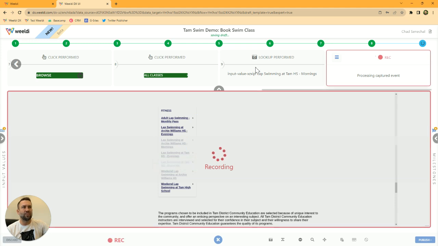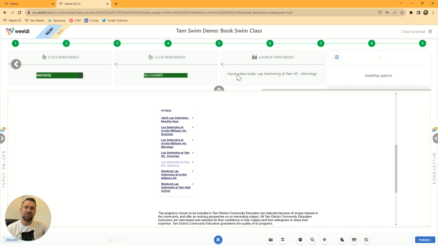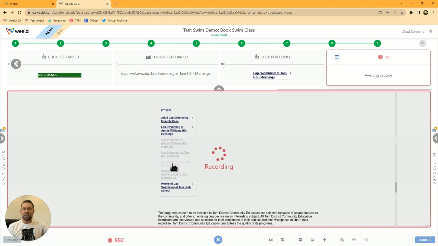You can see up here at the top, it says Lookup Performed, and it has an input value. You'll see that this input value has collected a weird name from the website for some reason. So go ahead and check out the video on how to rename input values. But as for now, what it's done is created an input value out of this, which means I can use it as a variable. I would then go and click that same button again to continue navigating, and I can move on with my automation like normal.